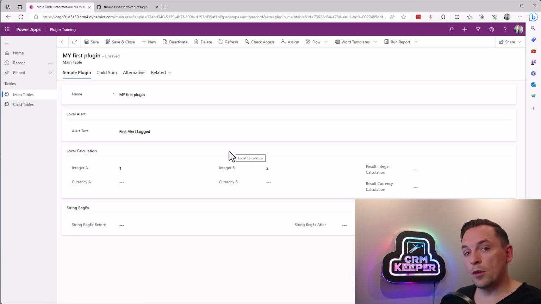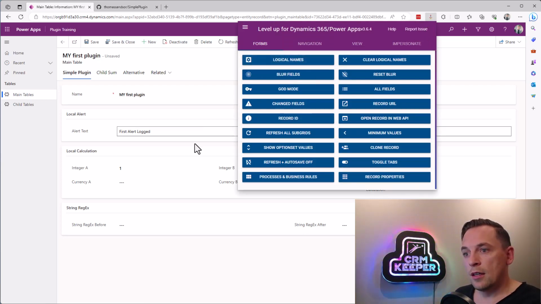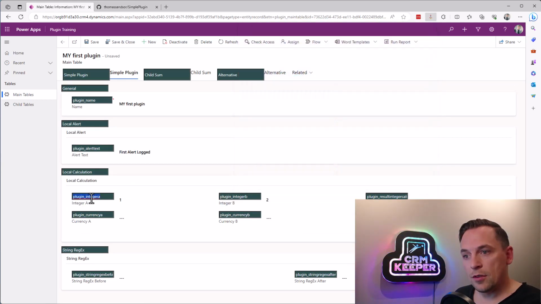So the code we're going to look at now is how to define these two fields as parameters, add them together, and punch it out here. A quick tip though is to use the level up tool. Have a look at the logical names just to see here we have a prefix of the field called the plugin. It's integer a and integer b, and also the resulting column. So these three fields here are going to be in use.